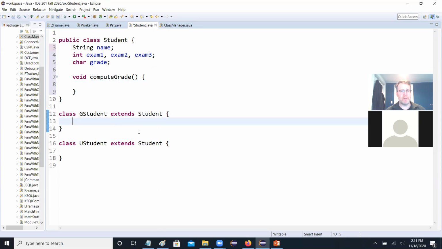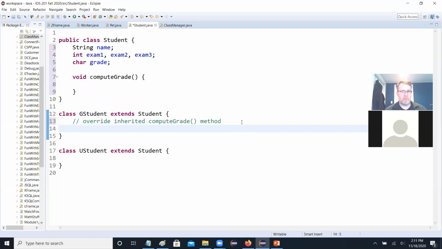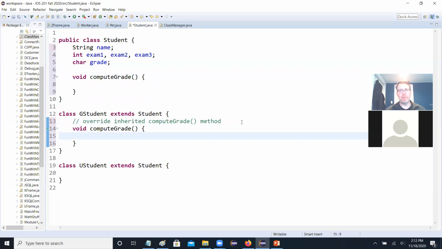So for graduate student, we're going to override the compute grade method, the inherited compute grade method, because we get it from Student. And we're going to do it as follows. So very simply, we're going to use a 10-point scale. We're going to average the 3 grades and use a 10-point scale. So void computeGrade, we'll have this here. And we'll do 3 things.